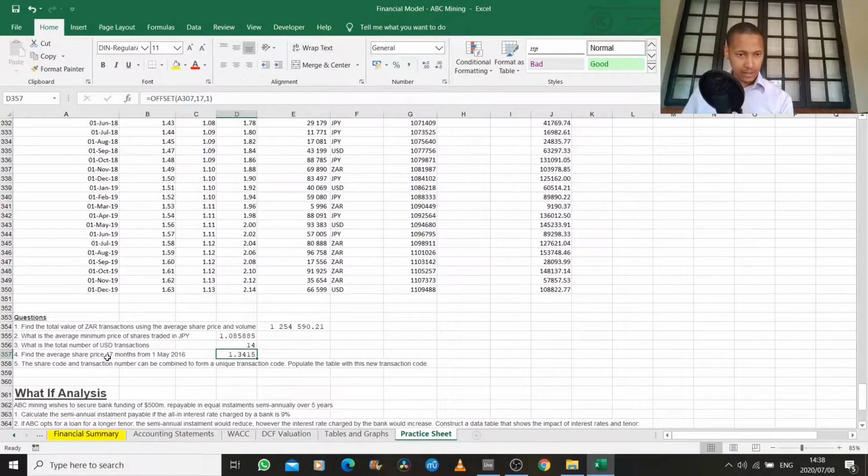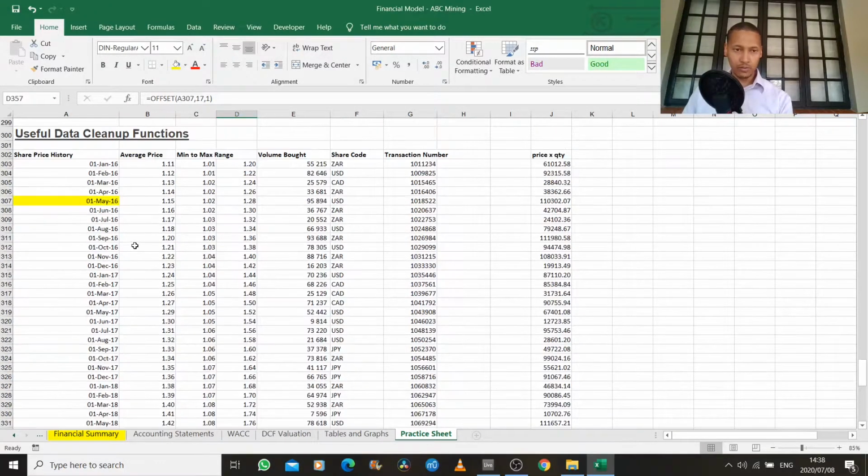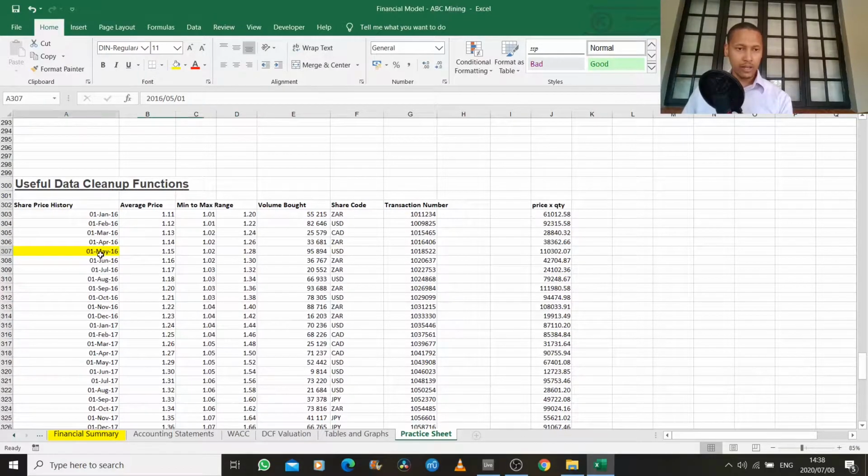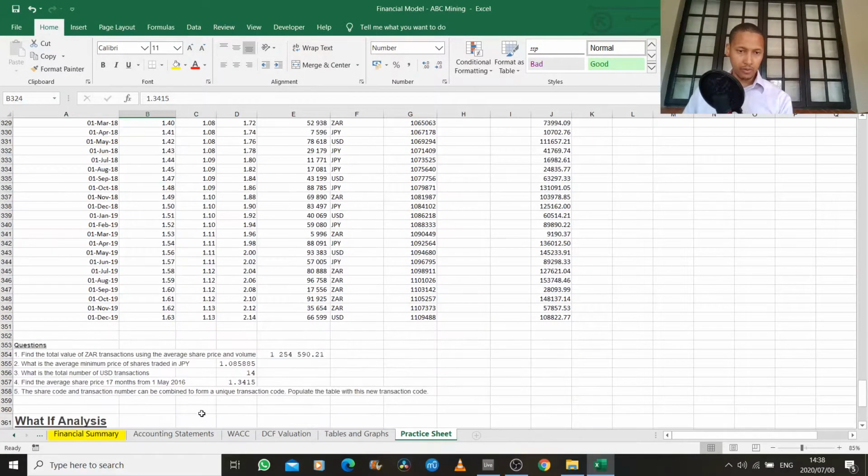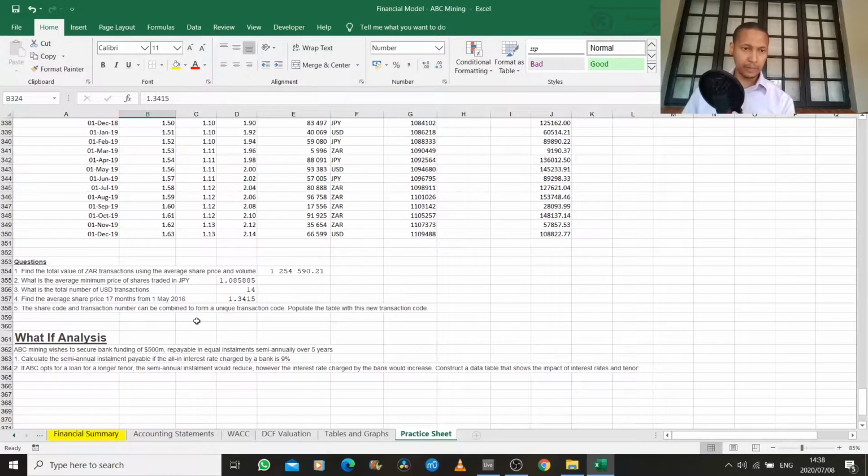So it's going to find the 17th transaction from the 1st of May, 1.3415. Let's see if that's the case. 1, 2, 3, 4, 5, 6, 7, 8, 9, 10, 11, 12, 13, 14, 15, 16, 17. Yep, 1.34. And so we've got there.